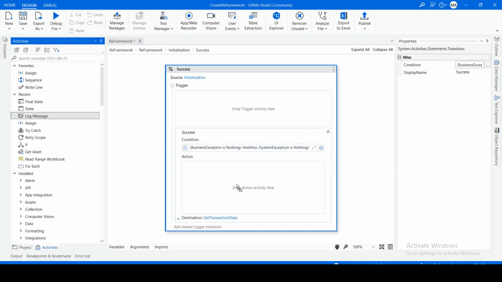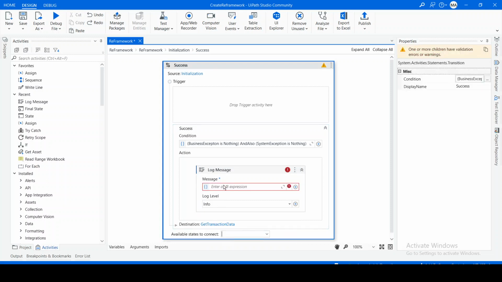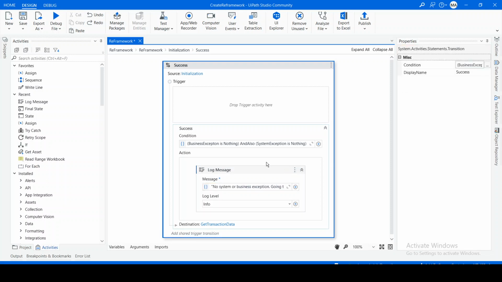So here I can use a log message to actually log it. Here what I can write: no system or business exception, going to the get transaction state. Okay. So I can track when it is going to the get transaction state.